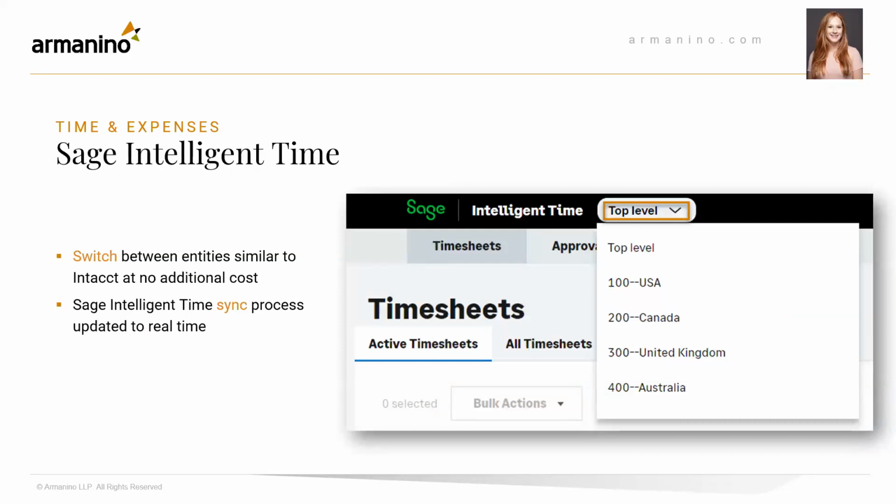And for clients using Sage Intelligent Time, which is an additional module, there's now a consistent experience in both Intacct and Sage Intelligent Time. What this means is when you're in Intacct, you're able to see in a multi-entity environment where you have the top level, and then you also have all of your entities below that, you're able to jump in and out of when you need to. So Sage Intelligent Time will mirror that, and it'll also have that top level and then all of the associated levels underneath the top. And Sage Intelligent Time is also going to sync real time. So if you create a new department or a new dimension in Intacct, that will sync over and you'll be able to see it in Sage Intelligent Time within about 15 minutes.